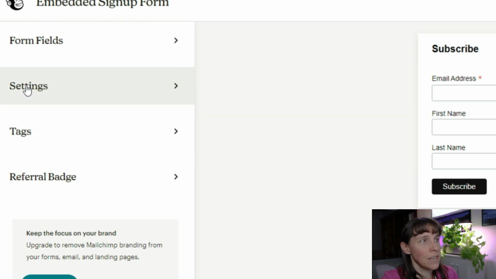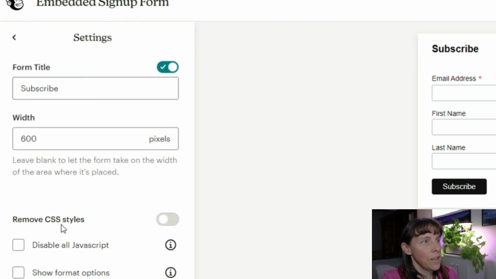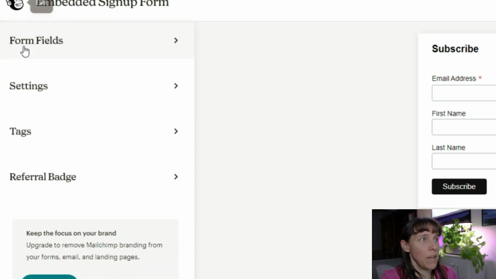Okay, but these things right here, the settings, being able to remove CSS styles if you want to. I really don't have any issues with this look, so I leave it just like that, and it embeds just fine, as you'll see on my site.